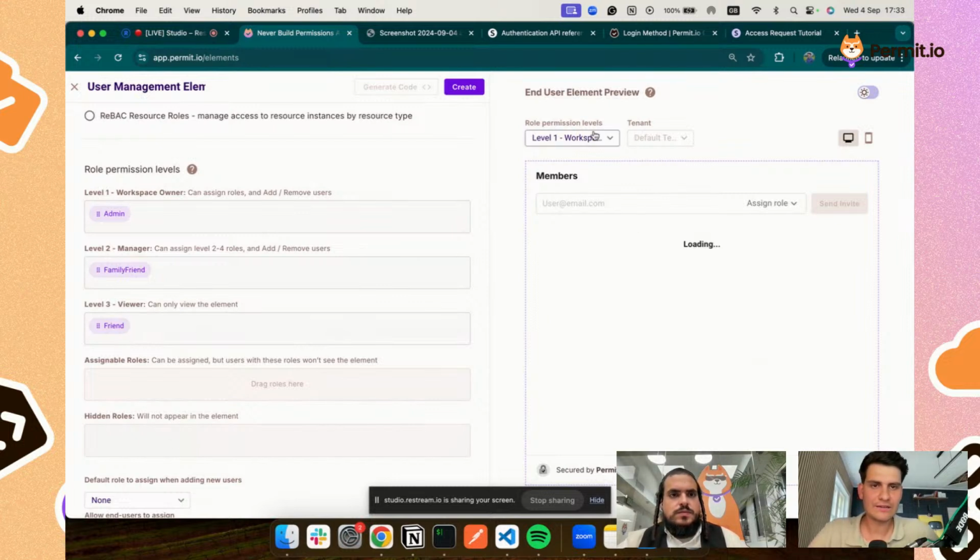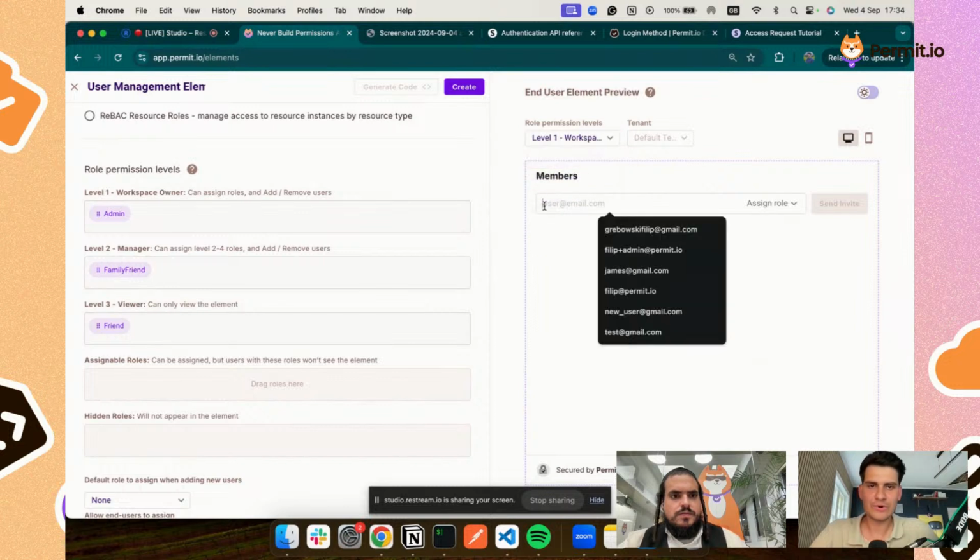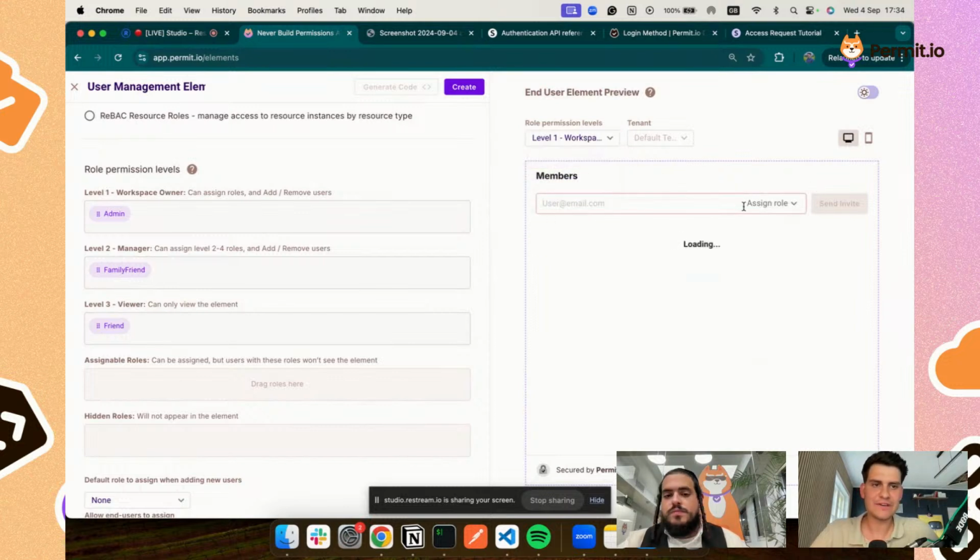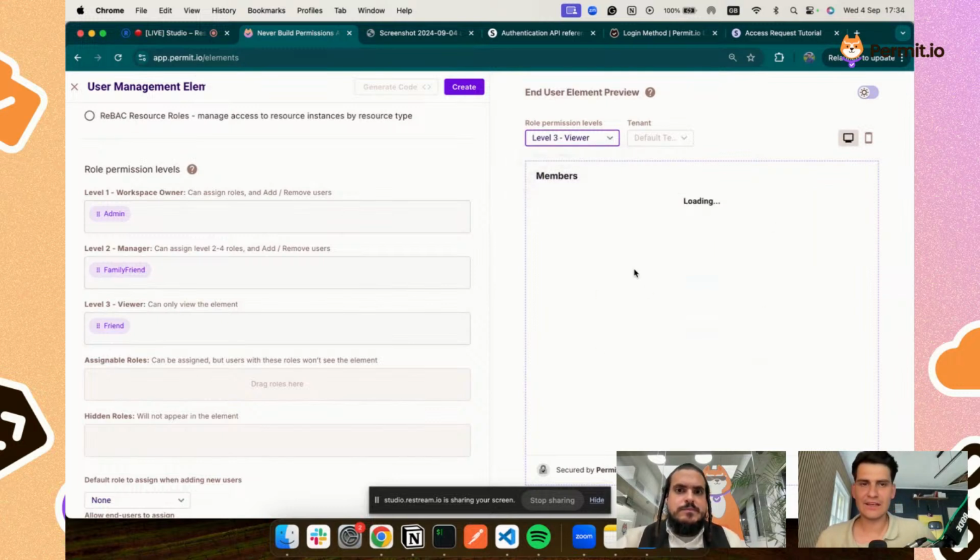But if I maybe change to a different level, what you can see actually happens is that as I change from, for example, level 1 workspace owner, where I have the ability to add specific users and assign them the role, if I'm, for example, a friend who's only a viewer on this element, supposedly if he has access to this element in the first place and it's not guarded by a permit check, then he can only maybe view the users and nothing else. Not sure why it's not loading the users. We'll figure that out in a minute.